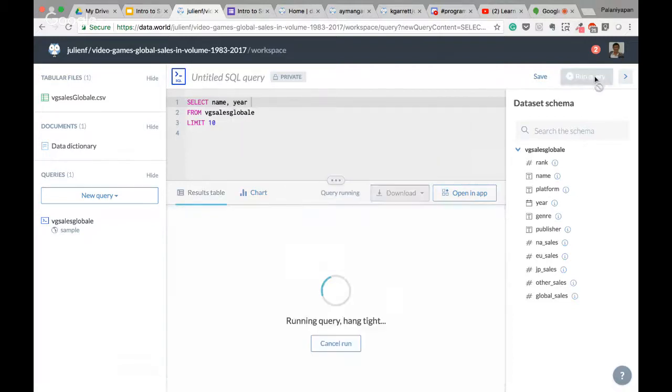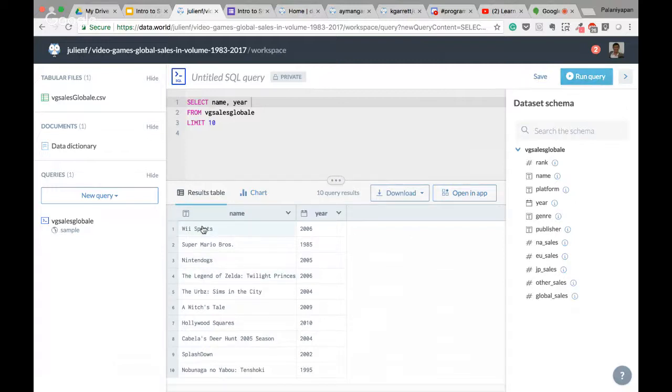And I can run query. So this is a lot neater, right? Because we have all these different columns, but suppose we just want certain columns to display. If that's the case, you just need to key in the column name here, select, and the name of the columns.